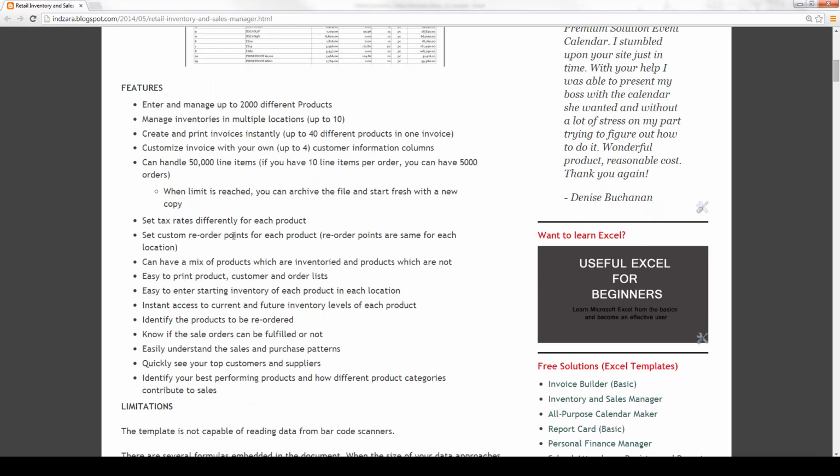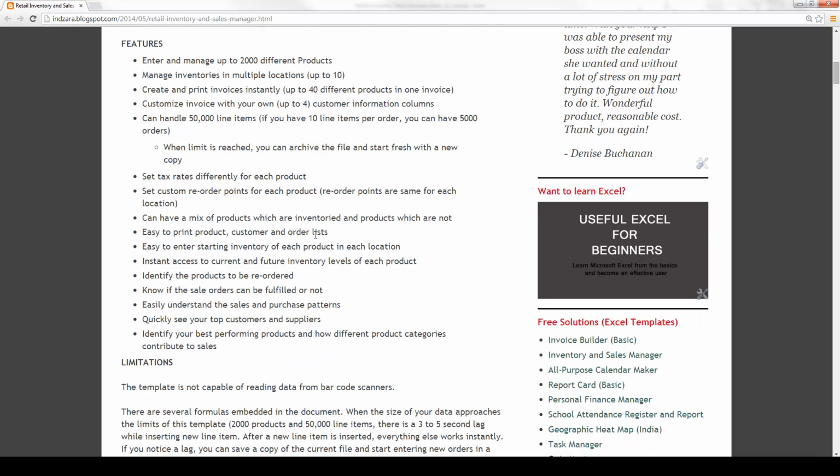You can set tax rates for each product separately, and then the template automatically calculates the tax amounts and adds them to the invoice appropriately. You can set reorder points for each product. However, the reorder points will be the same for a product across the multiple locations if you have multiple locations. You can have some products which you don't want to track in inventory, and you can have products which you want to track. So you can have a mixture of products in this template. The list of customers and products and orders are very easy to print, and you can also enter your starting inventory very easily in this template.